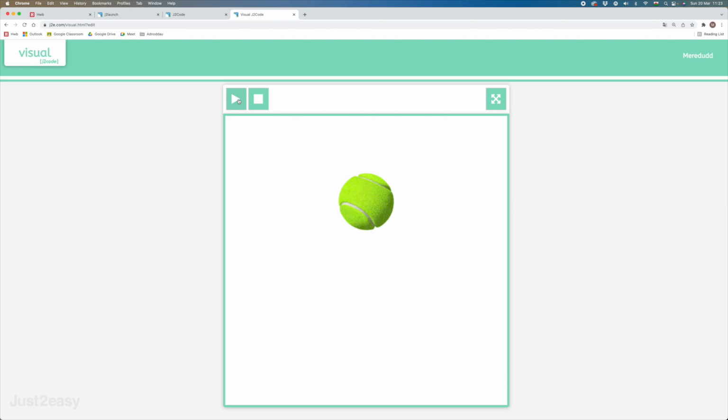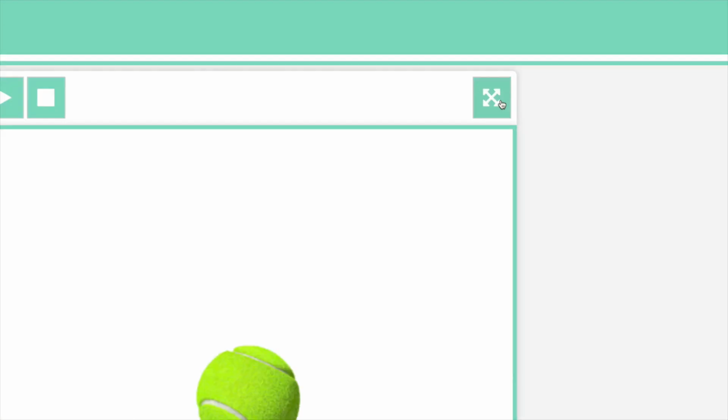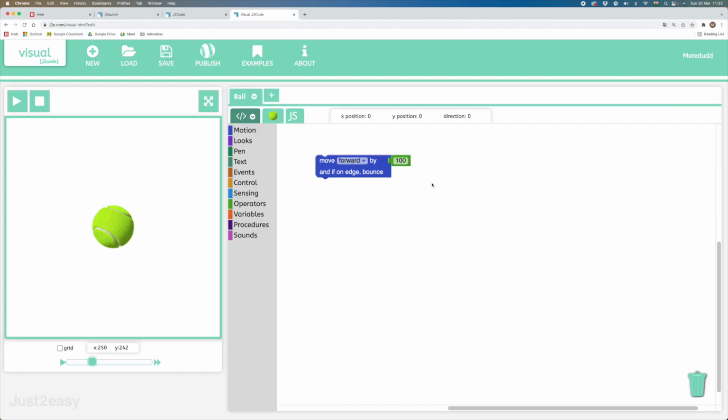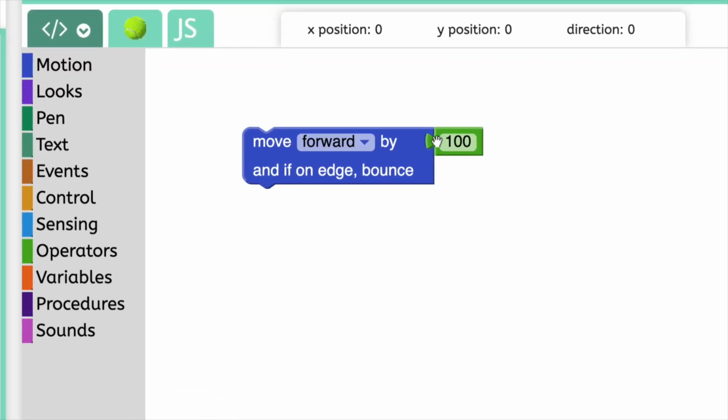Okay. Well, the ball did move, but it's not doing what I want it to do. So let's stop the game and click on the minimize here so that we can see what's going on. Now then, did the ball move forward by 100 steps? And if it was on the edge, bounce? Well, yes, it did, because it didn't bounce because it wasn't on the edge. And it did move forward, and we've only asked it to move forward once. So obviously we want it to keep on moving forward all the time.